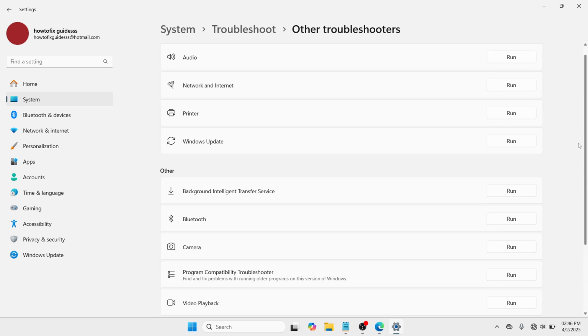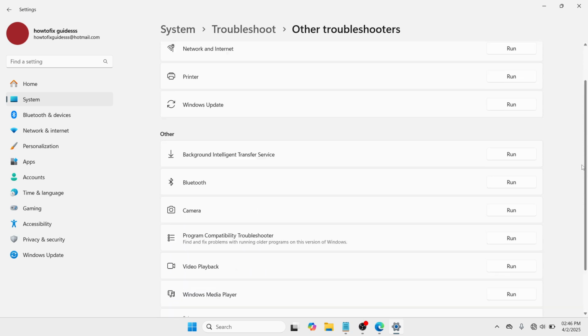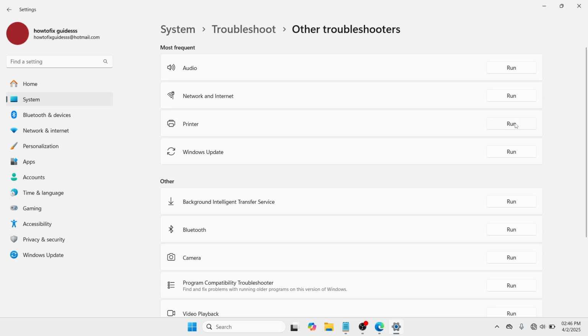So look for it. In my case, I don't have such, but in your case, if you have, just have to run the troubleshooter for a keyboard. Okay, so let's, for example, this is a keyboard. Click on this Run Troubleshooters, complete the troubleshoot, and complete the process.